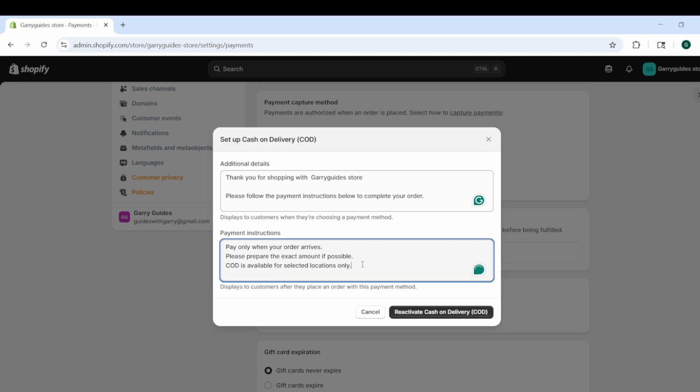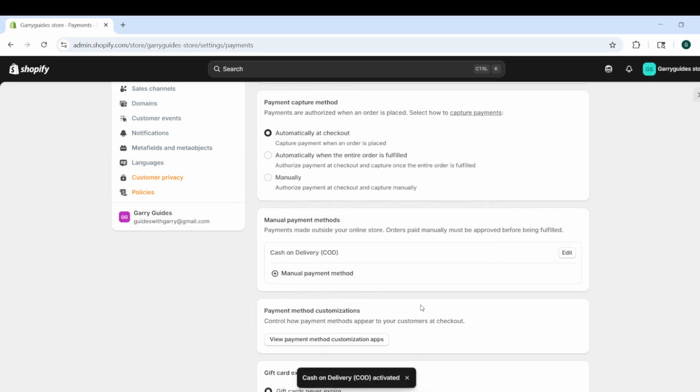You will also see a field called Payment Instructions. Here, enter the instructions customers should follow to pay upon delivery. This message should be direct and specific, since it helps set expectations and can reduce failed deliveries or misunderstandings. Once you have filled in those details, click Activate or Reactivate Cash on Delivery. That will turn the payment method on and make it available to eligible customers during checkout.